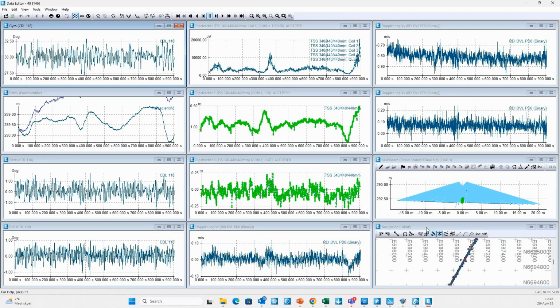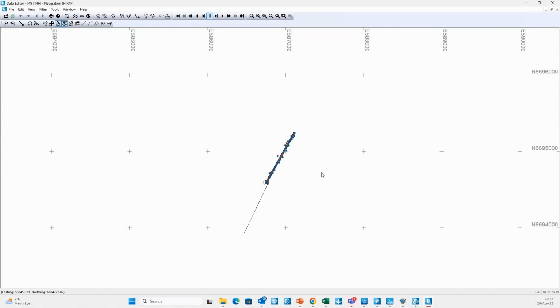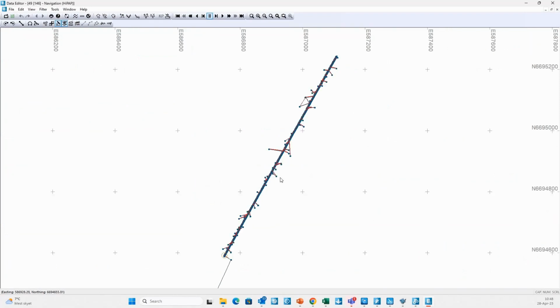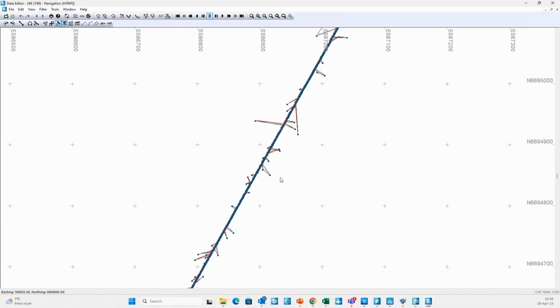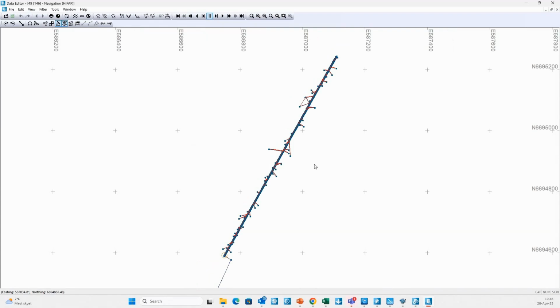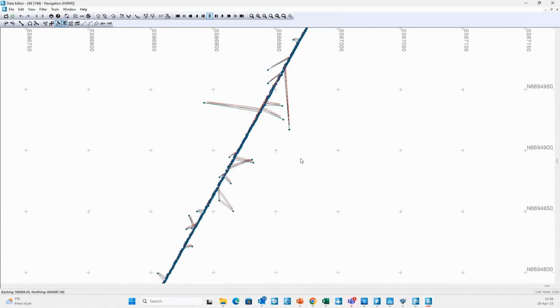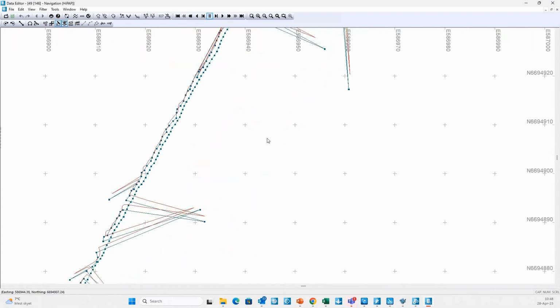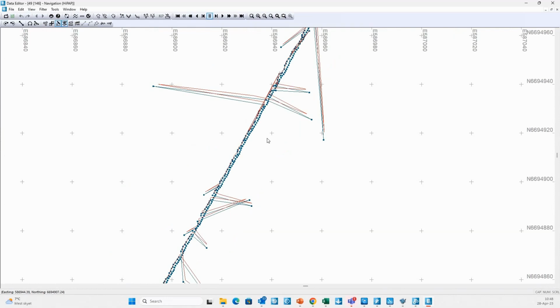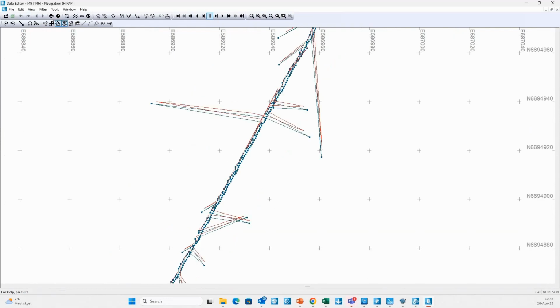You've seen it before. What I have here now is the navigation, and you can see that there's quite a lot of noise on my navigation. But that's because I did actually choose that. You can see it in the caption up here. This is the raw HiPAP navigation.